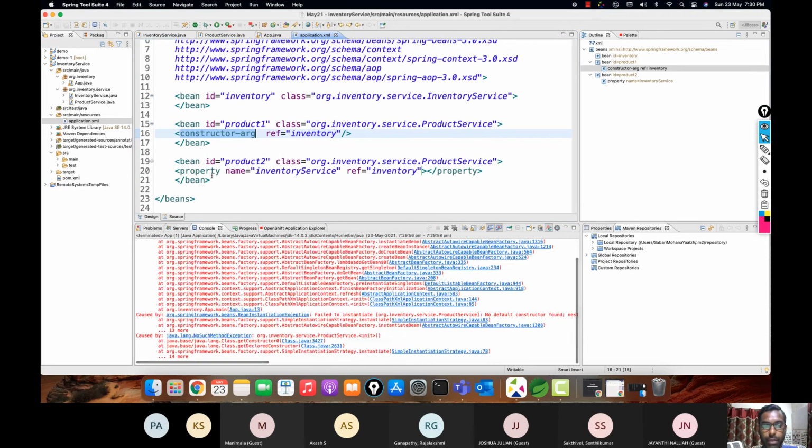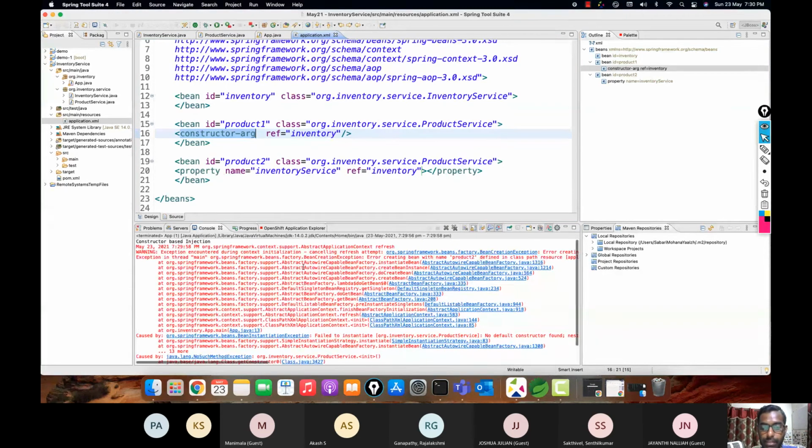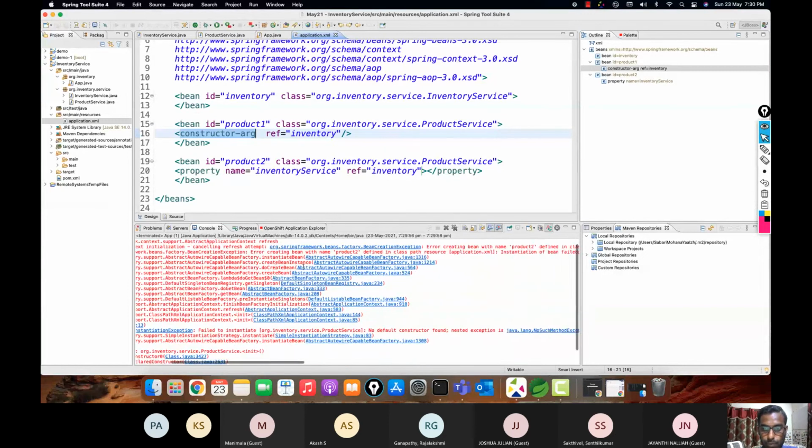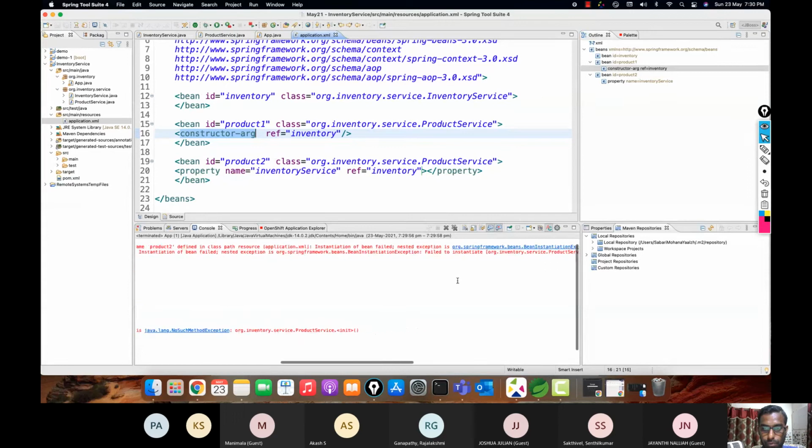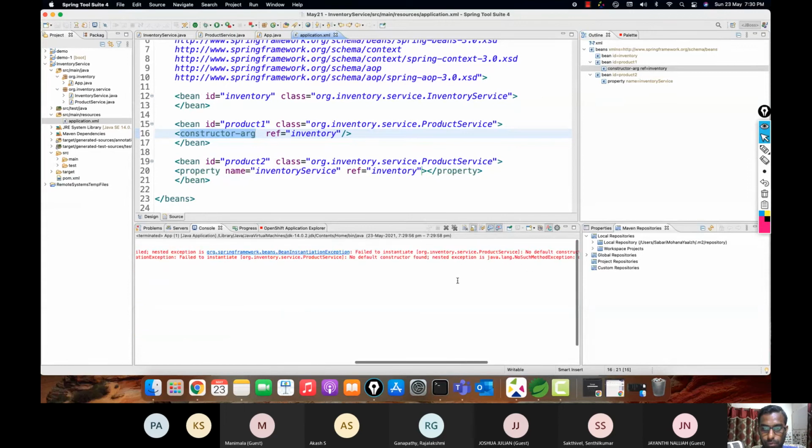Whenever you call a property, it means it's a setter based injection. Yeah, this is looking for the default constructor. See, it's good to learn that. Now it says no default constructor found.